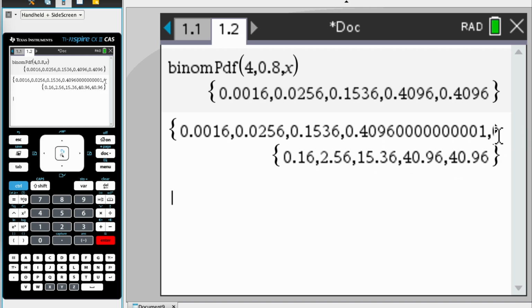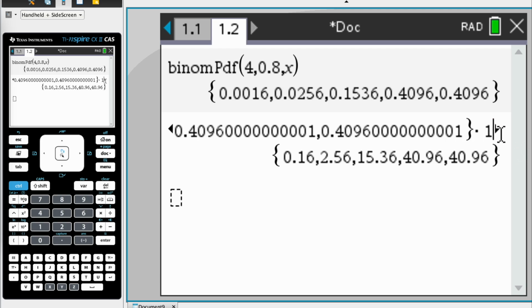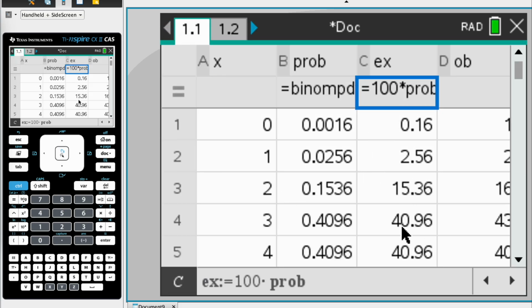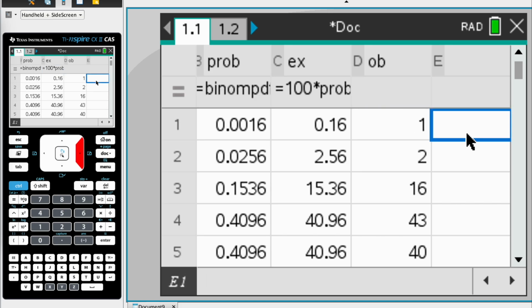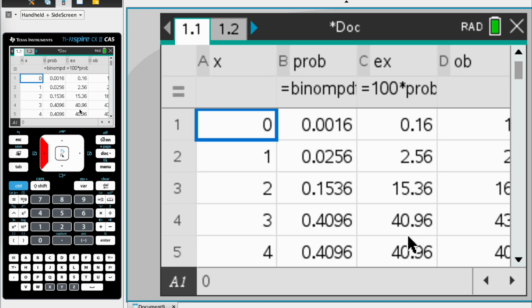Now that's fine here, but you can see that if you had a whole bunch of different outcomes, then this list would get really long, and it's kind of hard to read it, and you'd have to arrow over, and it just gets tricky. So I do recommend that you do these expected values in a spreadsheet. The other advantage is that you can then just add in your observed values and then perform a chi-squared goodness of fit test all in the same spreadsheet. I hope that was helpful.